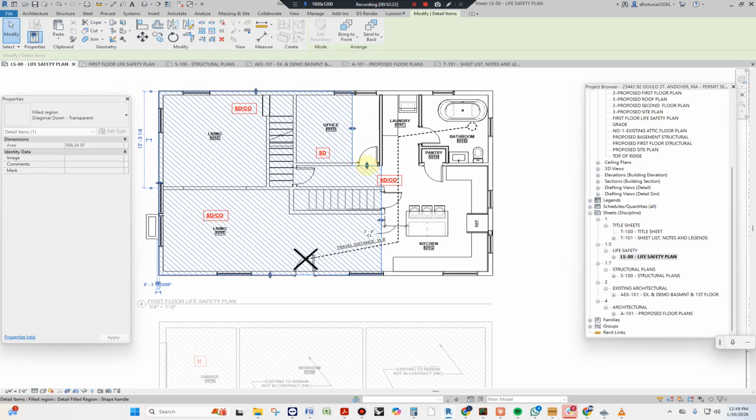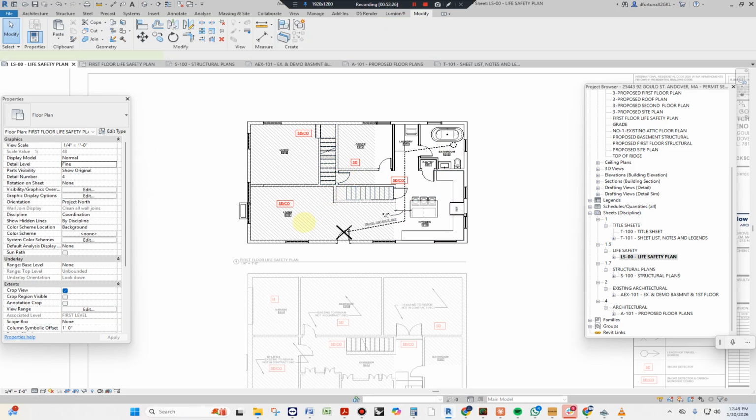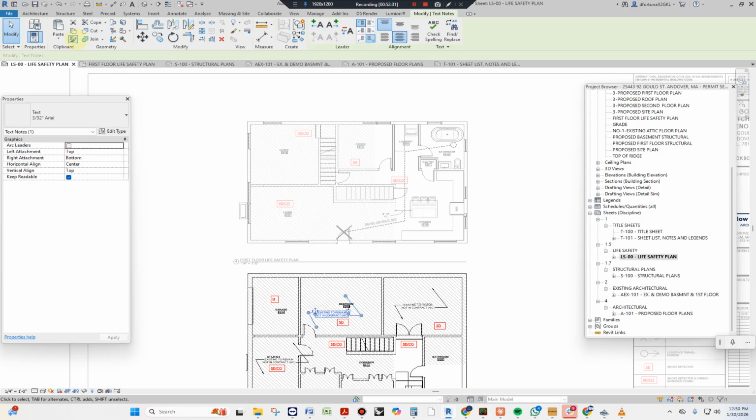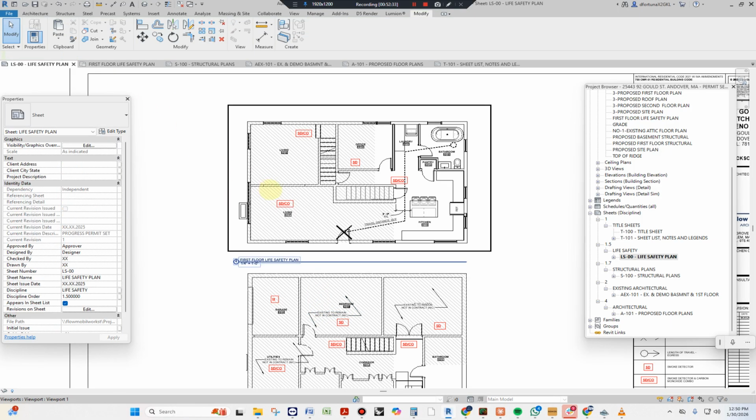Yeah, because this door is new. So this door is new. So let's copy that. Let's go back here. Copy this right here. Let's paste this right here.